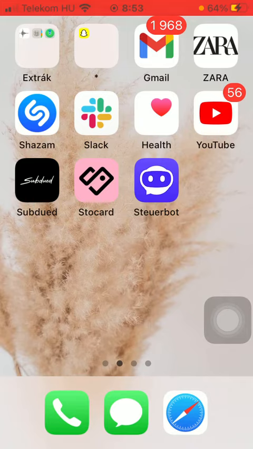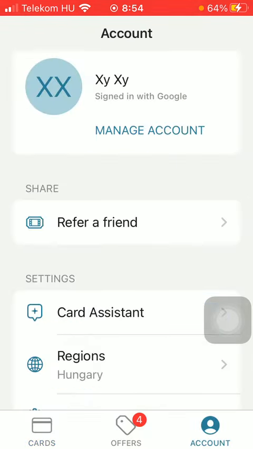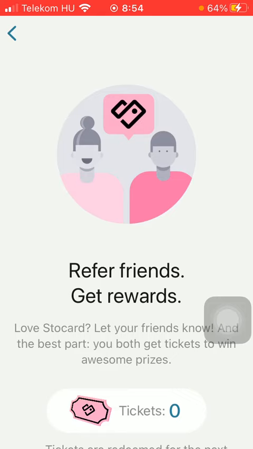Now let's jump into it. First of all, open the application on your phone. After that, you should tap on this account button down below that can be found in the right side corner of the screen. Then go to the share section at the top and click on refer a friend.